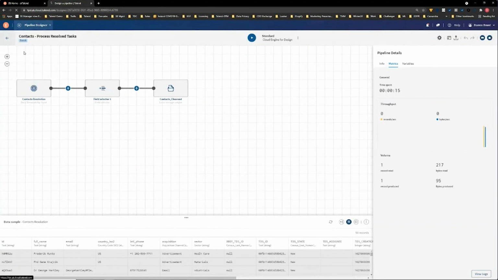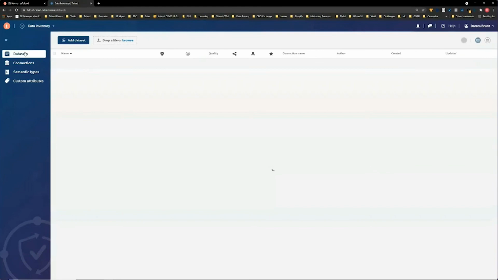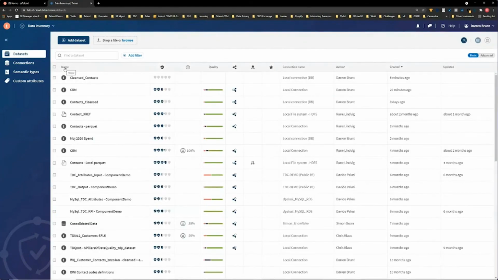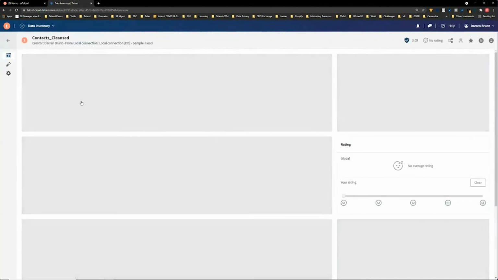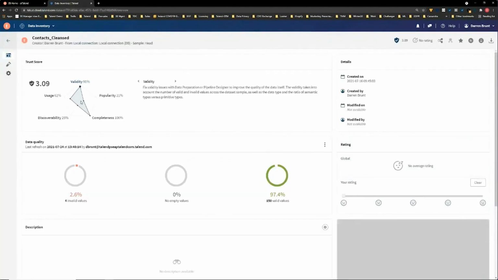Back in data inventory now, let's go look at contacts cleansed. Let's take a look at what that data represents and whether we now have a better set of data than the original CRM data that we started out with. So contacts cleansed is here. I think anyone who can remember, we started out with a CRM data set of 2.55 trust score. Now we have something which is approaching something more reasonable at 3.09.